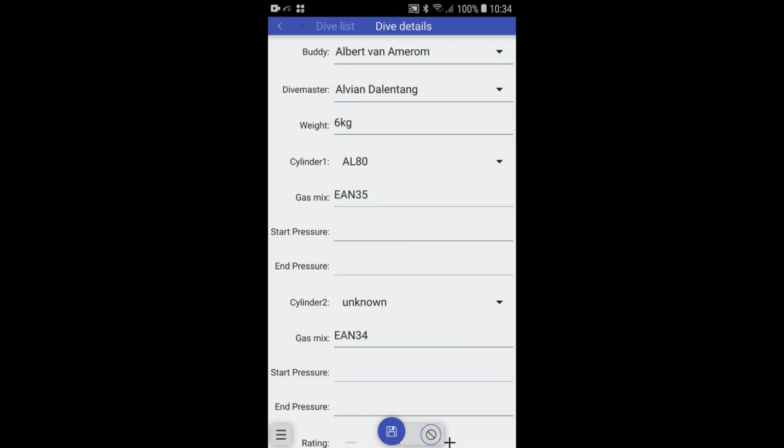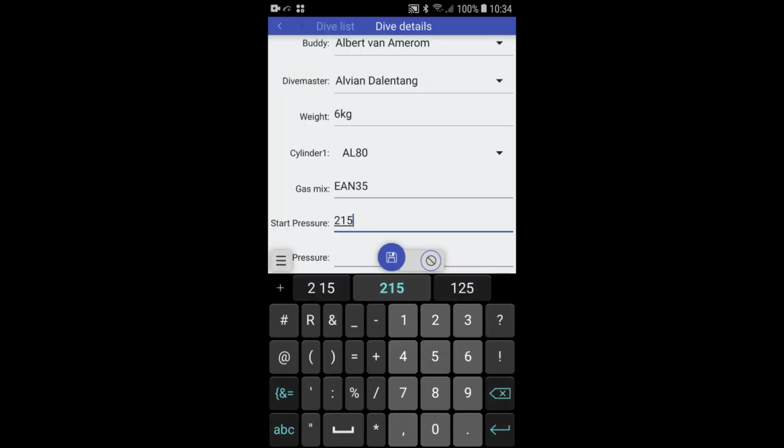In this case, we dived with a single aluminium AL80 cylinder and we select it from the drop-down list. Provide the type of gas used during the dive. In this case, it was nitrox, but frequently it would be air. Next, we need to provide the start and end pressures of the cylinder during this dive.